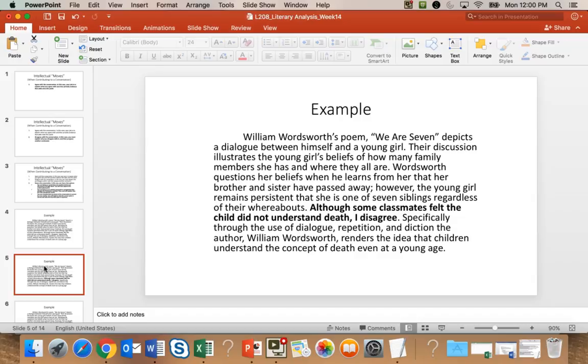All right, so what I've done here is I've bolded the part of the introduction where the author begins to frame her thesis as a response to the conversation. As you can see, she says, although some classmates felt that the child did not understand death, I disagree. What she's done with this sentence is she has framed this argument as part of an ongoing conversation. And you need to make this explicit for your reader, or they just will not be able to understand the context of your argument.